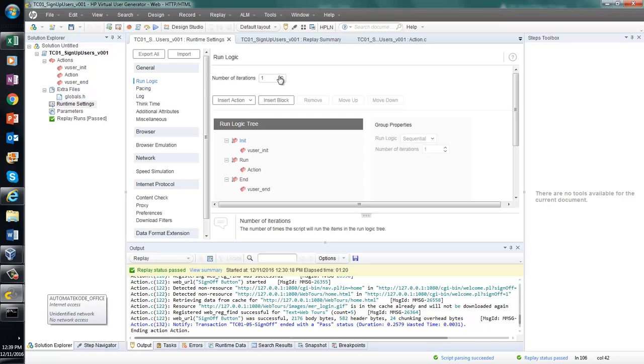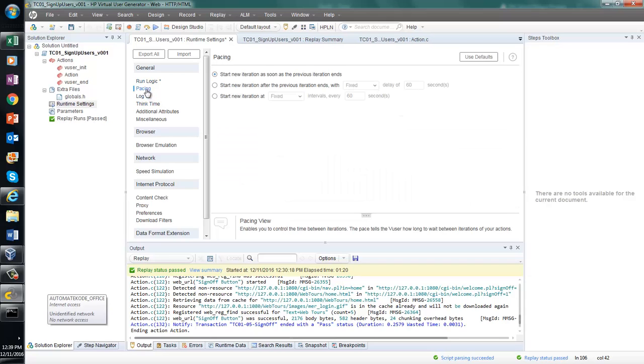I'm going to go to runtime settings. How many iterations do I want? Two. Now pacing time. When I'm done with one iteration, how long do I want to wait? Can you see fixed here? Instead of fixed, I'm going to select random, from 5 seconds to 10 seconds. So my pacing time will be from 5 to 10 seconds, it could be 6 seconds, it could be 7 seconds. My pacing time will be a random value.